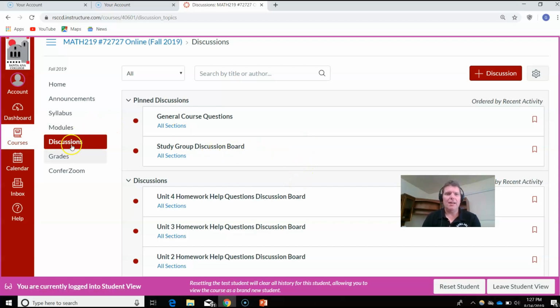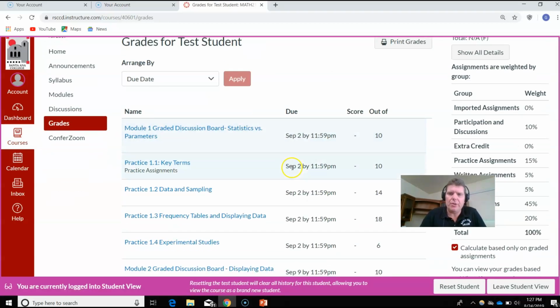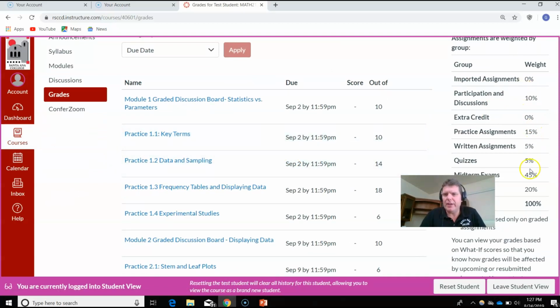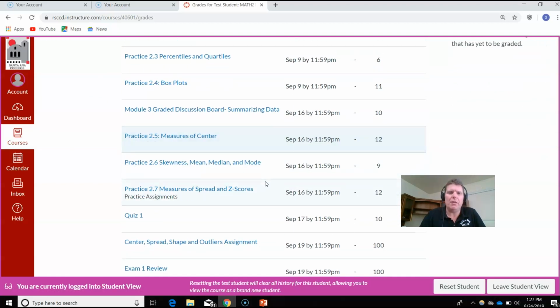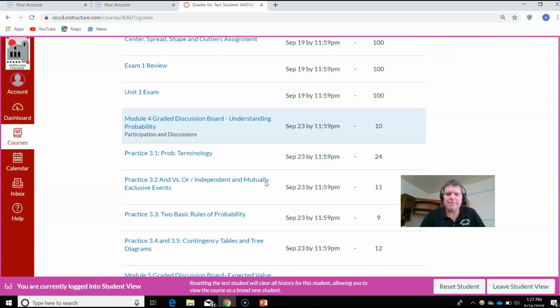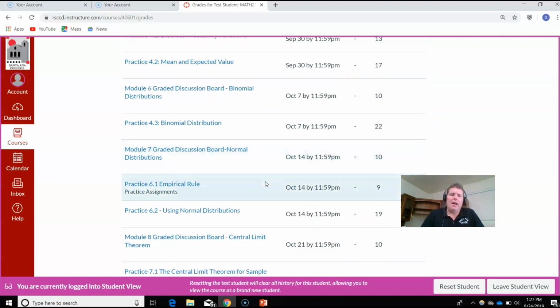Now, let's talk about grades. So you click on grades, and this is your grading view. This is the student grading view. And what you'll see first over here is that grading criteria that we already talked about. And then what you'll notice is the points that are available for each one of these problems. So as you're working through each one of these, you'll notice, for example, if I do practice 6.1 empirical rule, you'll see a grade for that particular assignment.